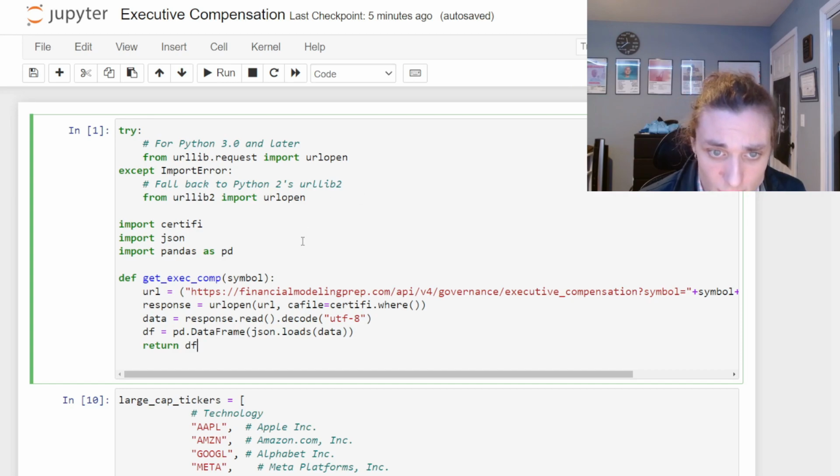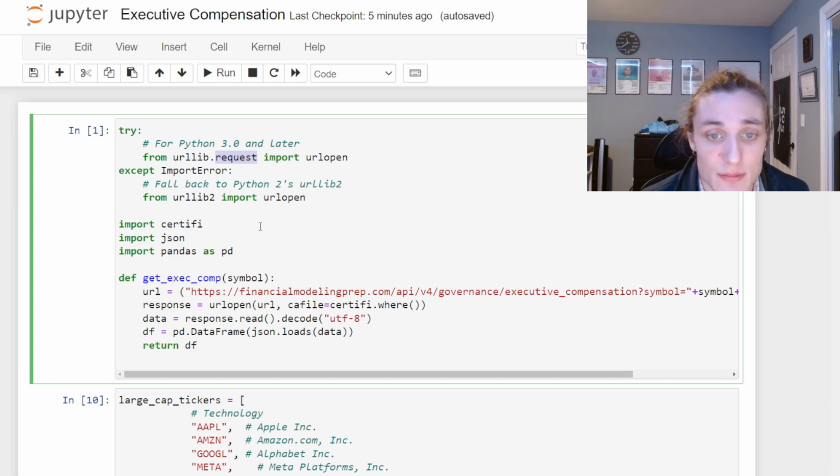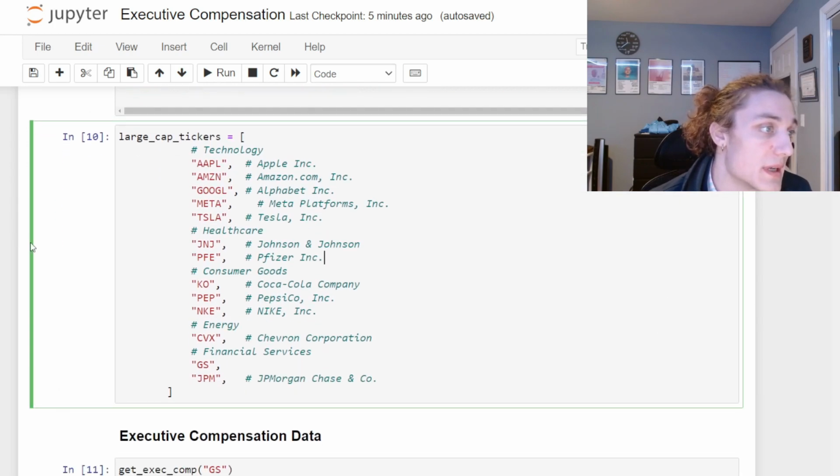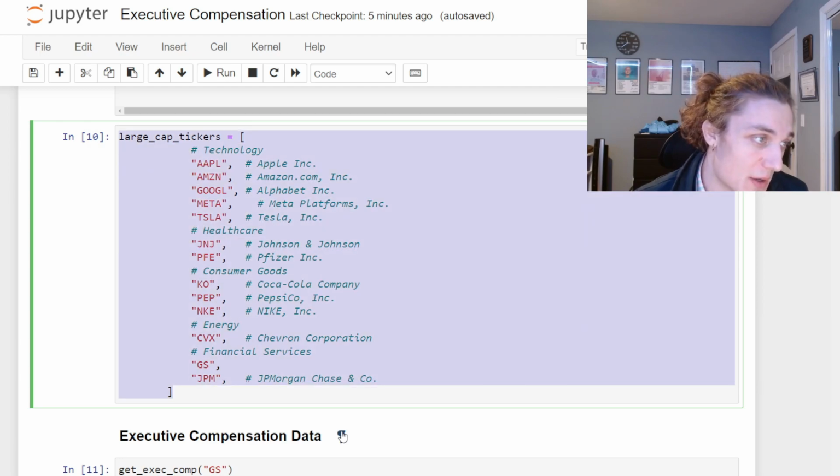Alright. So for starters, just like every other time we've used FMP's API, we are going to be importing urllib for requesting the data from FMP. We are going to import JSON so that we can receive that dump and then put it into a pandas data frame. And I'm also going to use an arbitrary set of large cap tickers here. You can use any symbols that you'd like, but I'm just using a small set from energy, financial services, consumer goods, so on and so forth.